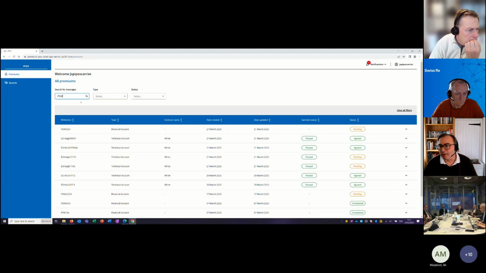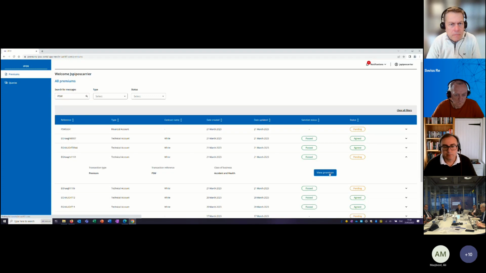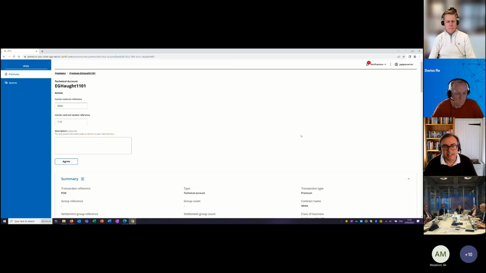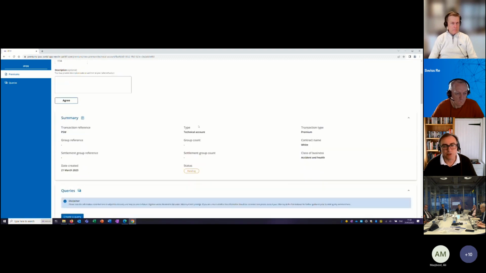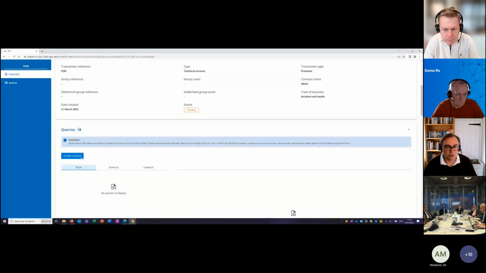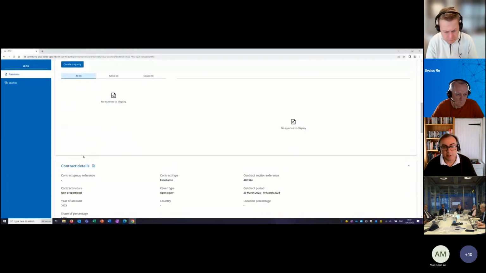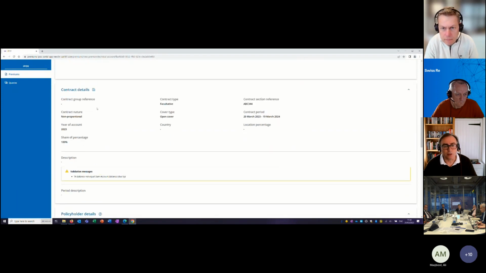So we're interested in pending ones. Agreed ones have already been authorized. So we'll have that one. Retrieve the details. Many of the fields will look familiar to you because you've just seen them. So we've got the option to agree it, scroll down, saying what it is, status there, who the policyholder is. We've got the option there to create a query. Hit that button. What the contract is.